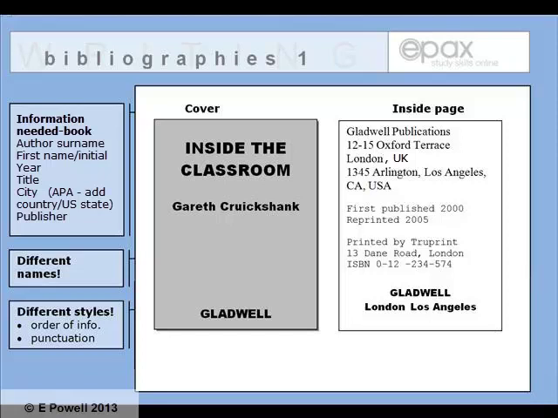And last, the publisher. This should be very easy to find, so don't mix it up with the printer, which is sometimes below. It's probably on the cover and probably inside too.